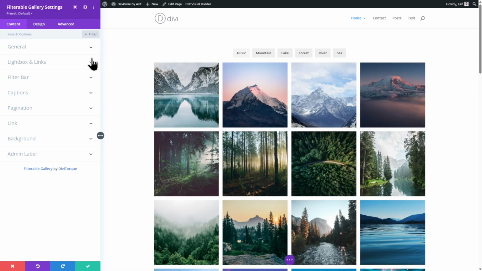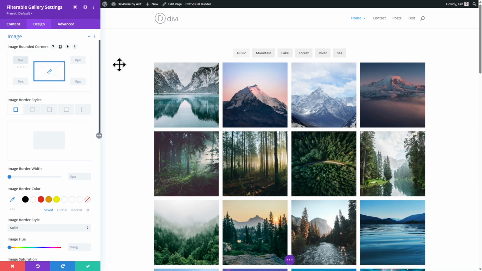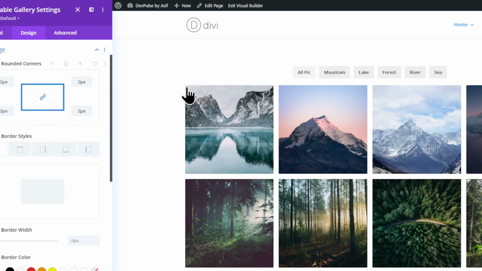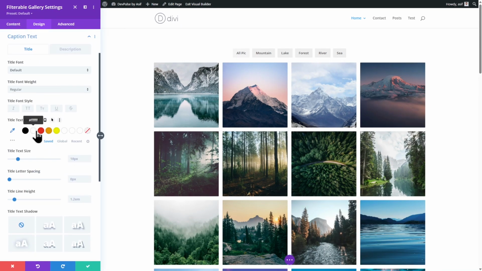Now it is time to style our filterable gallery. Let's click the design, go to the overlay, and select the overlay color black, and make the opacity level between 0.4 and 0.6. I'm selecting 0.4 here. Click the image and make the image rounded corner 2 pixels. Go to the caption text and make the text color white. Also this one, description, white.